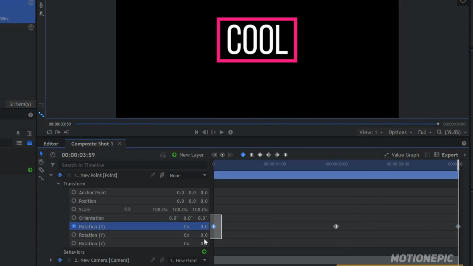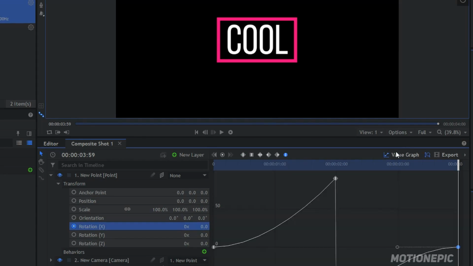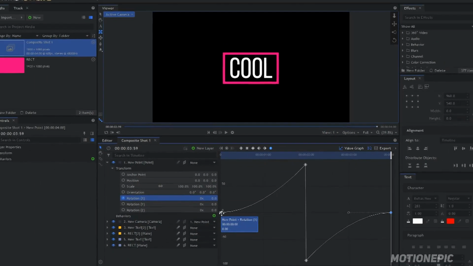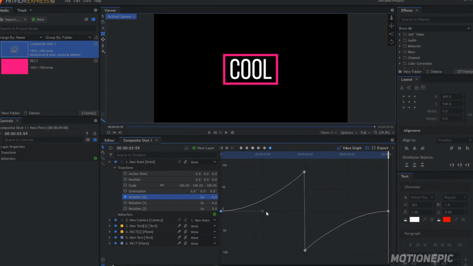Now we'll just select the first keyframe, convert it to manual bezier. Go to the second keyframe, convert it to manual bezier as well. Head over to the value graph, select the first keyframe, hold the shift key and just drag this handle to the right. Select the last keyframe, hold the shift key and drag its handle to the left.